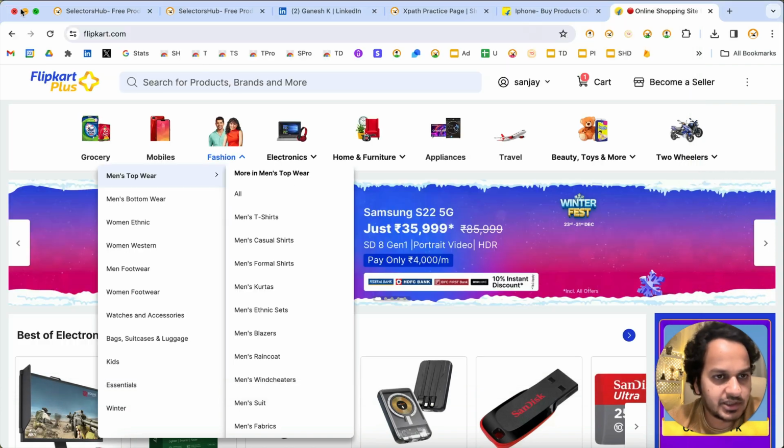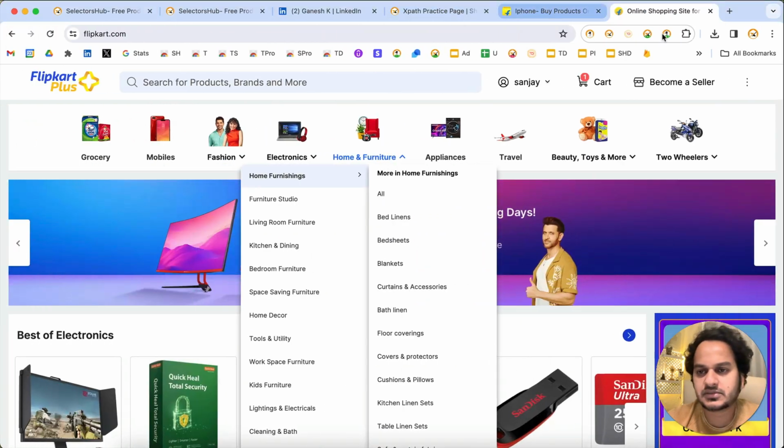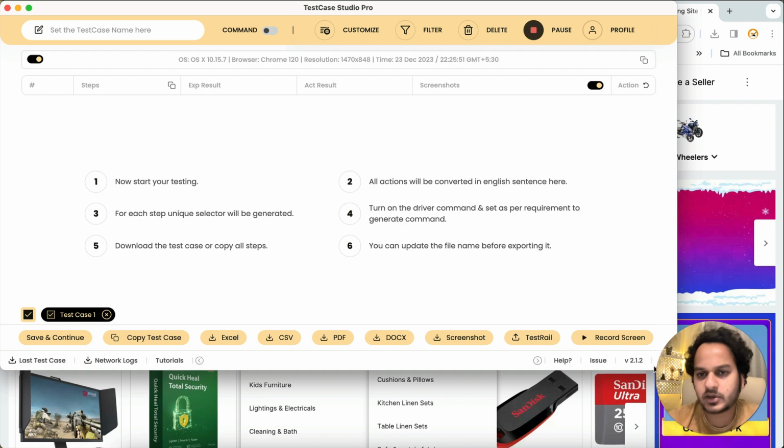So these are some of the amazing innovations we have added recently. Apart from this, lots of improvements have been made in TestCase Studio. This is a very fresh release. These features will be available in TestCase Studio Pro from version 2.1.2 onwards. So if you haven't updated it, please update it and keep doing the testing.